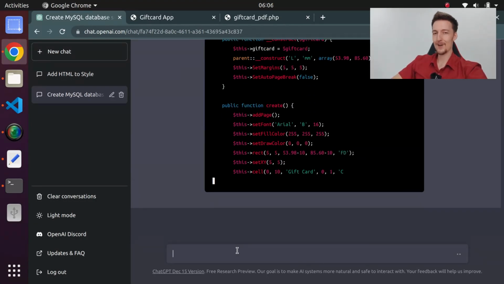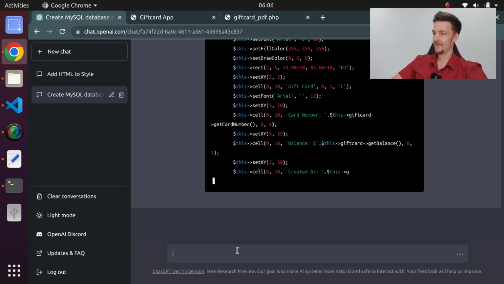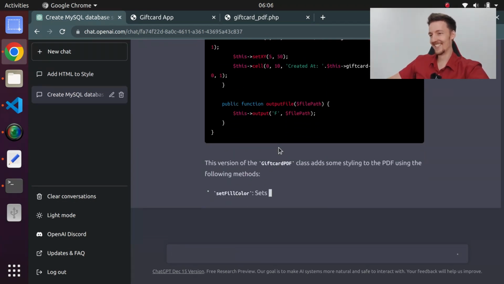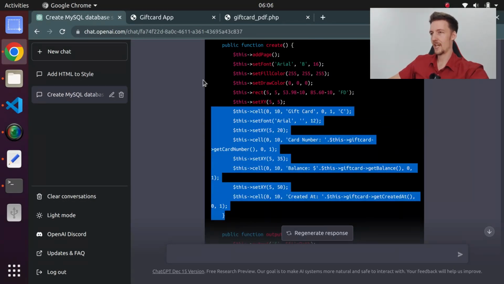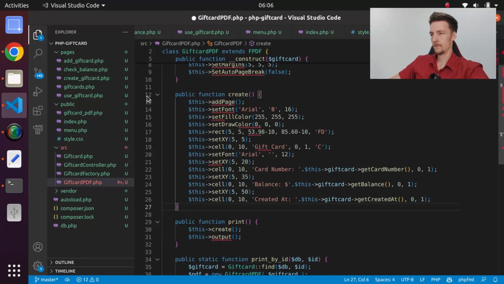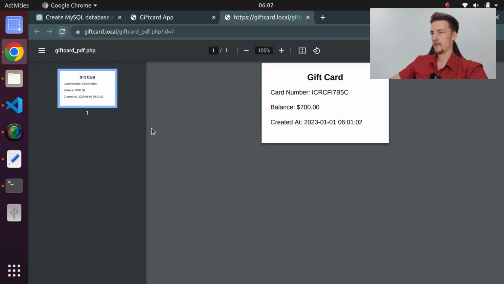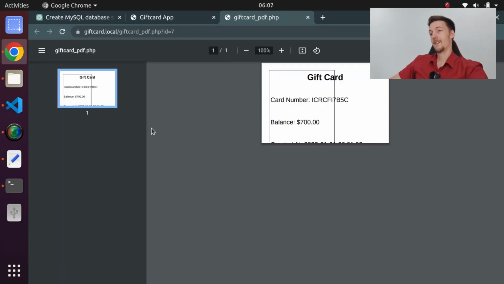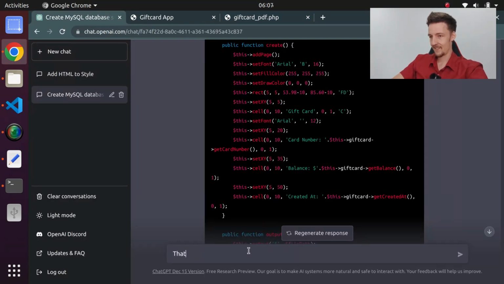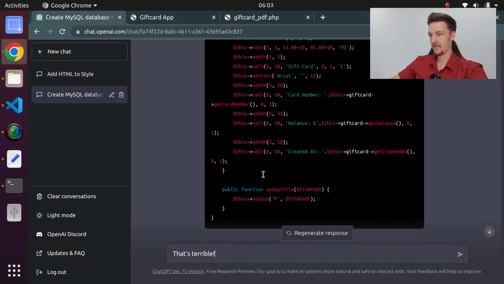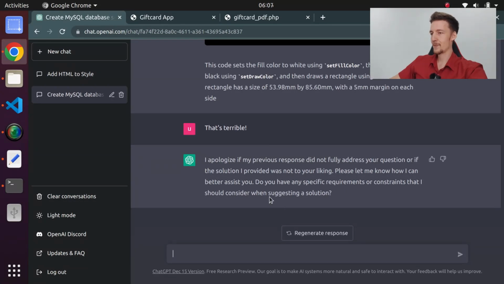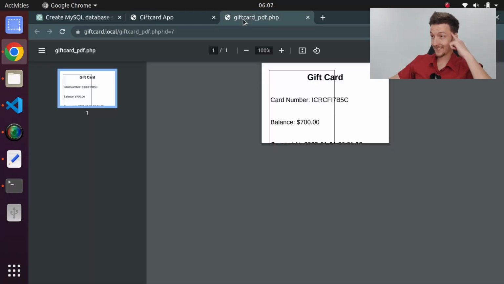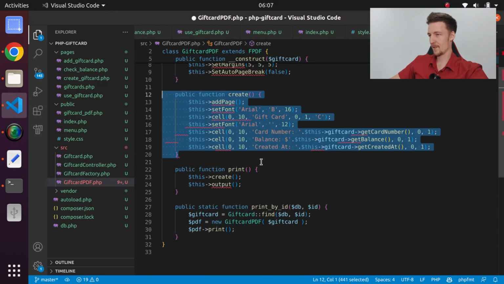All right, let's see. It's drawing some rectangles. Seems like it only drew a rectangle. Okay, let's see what this changed. Refresh. Well, okay. That's terrible. That's terrible. I apologize. Do you have any specific requirements? Well, this is terrible. No.